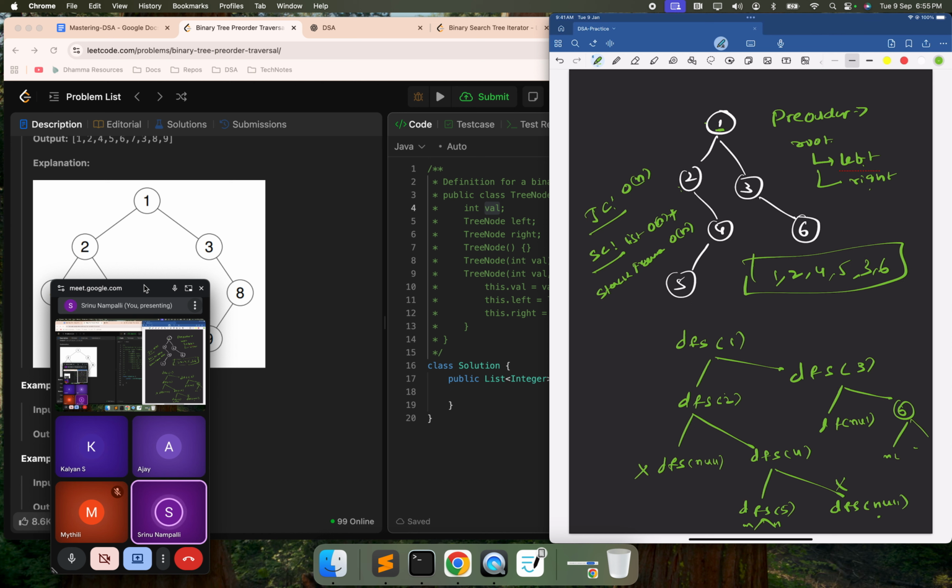Let's say you have a tree like this: 1, 2, 3, 4, and it keeps on moving to the left. That is equivalent to the depth of the tree being the number of nodes, so the stack frame count will also be n. So this is a recursive code.